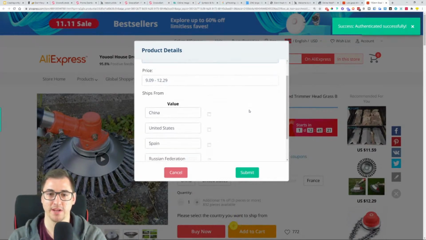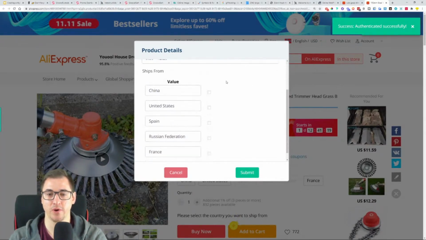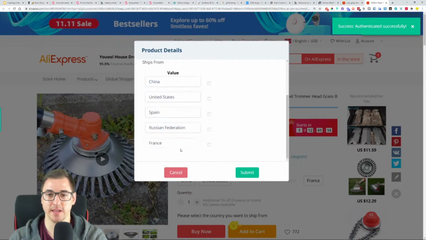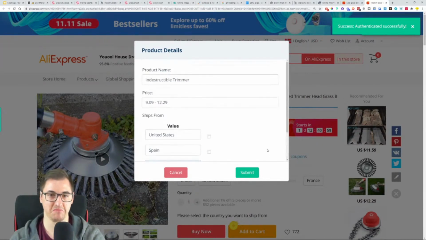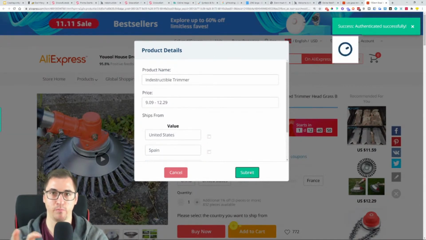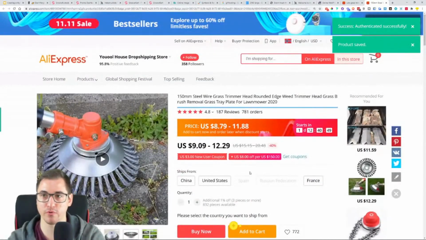You can set up the prices. You can also set up the ships from. So if you want, you can leave China, United States, Spain, and so on. In case you hover over this one, it says click to remove this value. I don't want people to know that it is also coming from China, and I just wanted to say Russia. Ships from United States, Spain, Russia, or France. I believe this is more than enough. If you click submit, you get the actual product pushed over to your store.